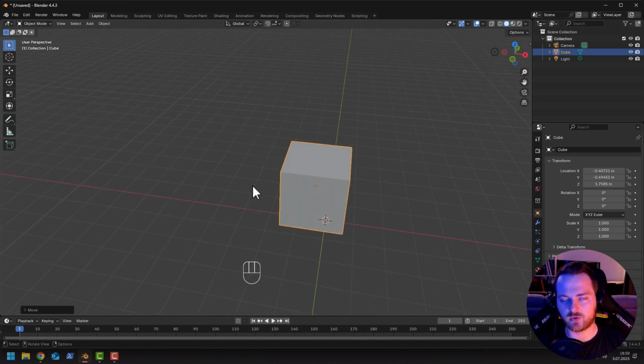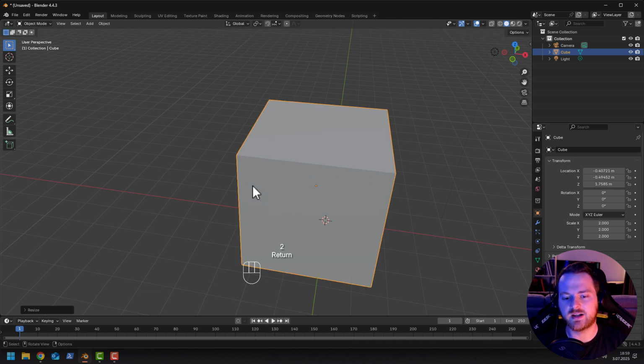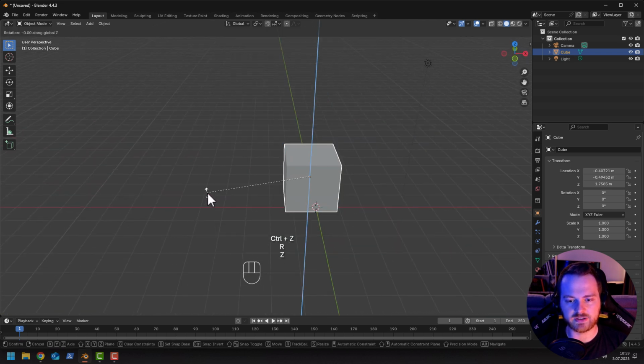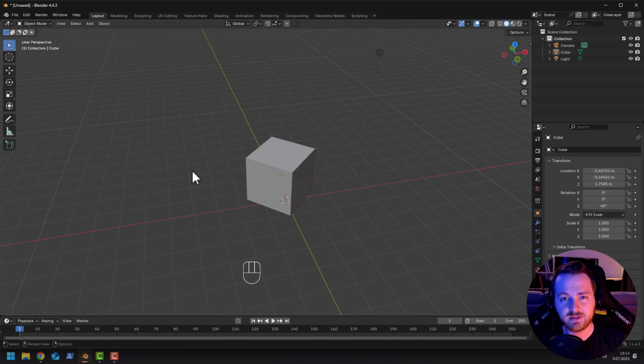The same works for, for example, scaling. If I would like to make it twice as big, I simply type 2, enter, and here we are. And for rotation, of course, if I would like to rotate it 45 degrees in the Z axis, I can do that easily too. Now let's talk about some more basics, which will become very useful in a moment.